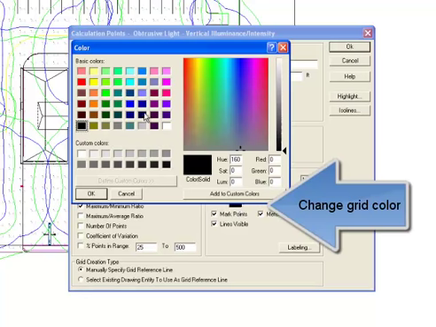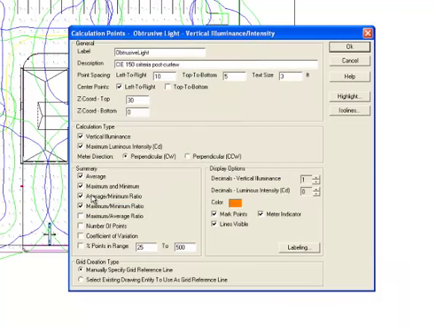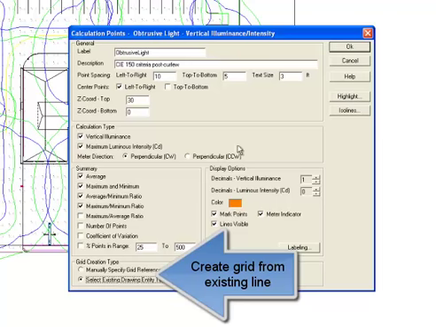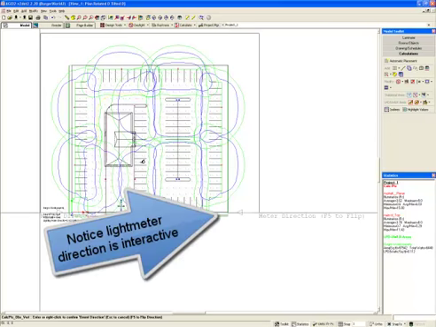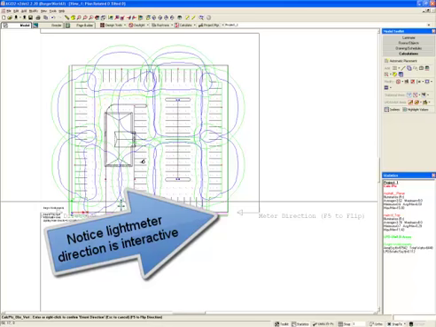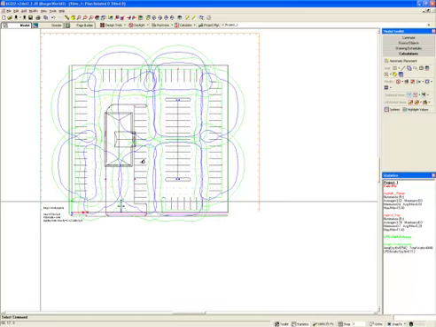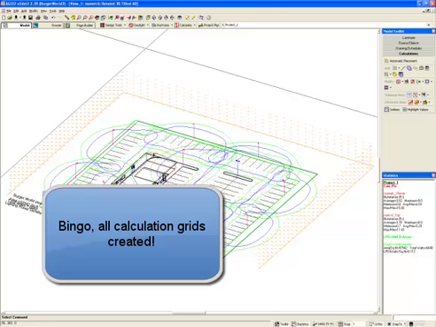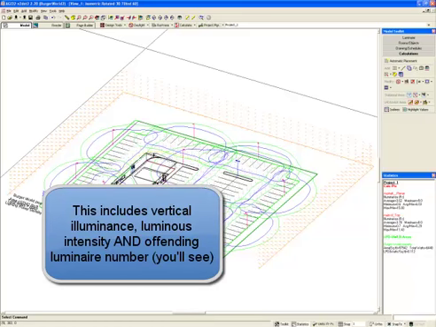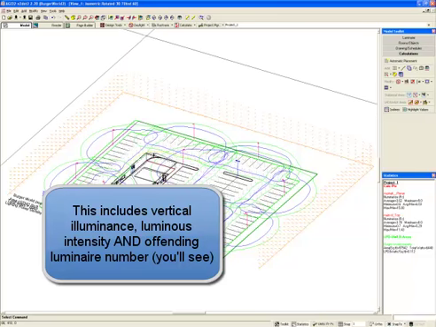We'll change the color of the grid points. And we'll select the option to create the grid from an existing line, the one we just drew. Select the line, right-click. Notice the light meter direction is interactive. You can flip the meter by pressing F5. Bingo! All our calculation grids are created. This includes vertical illuminance, luminous intensity, and offending luminaire number.